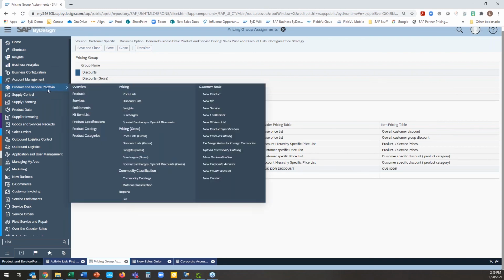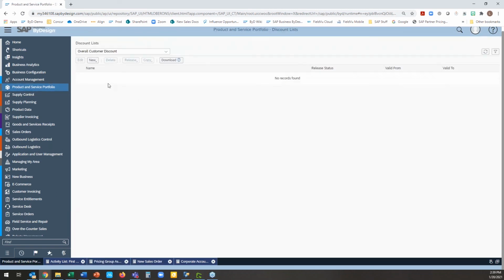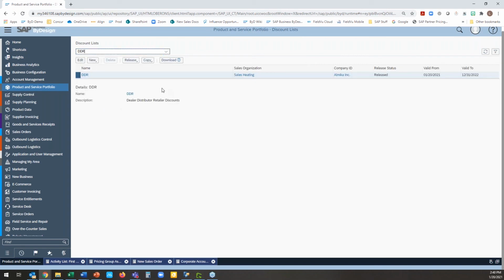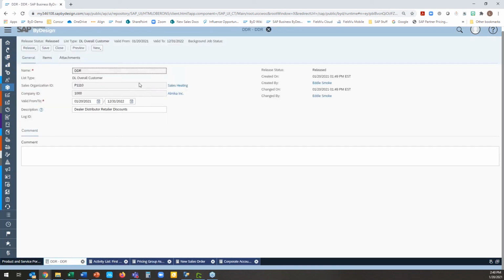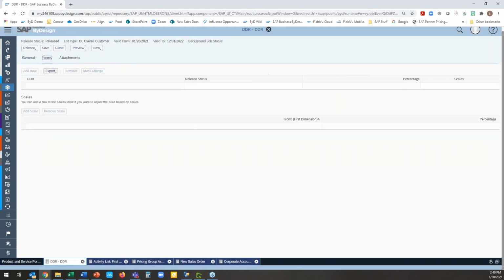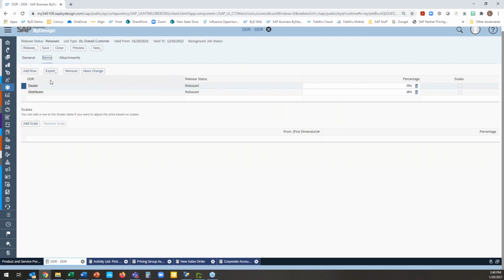And so that's going to change how this looks a little bit when I go in to configure it. And if I go into the pricing and discount lists, I'll now see that I've got my option in here for that DDR. And my mandatory fields are going to be my sales organization and my company. And then again, as I look over at the items themselves, I've got my dealer and distributor pricing that's listed here at 5% and 8%.